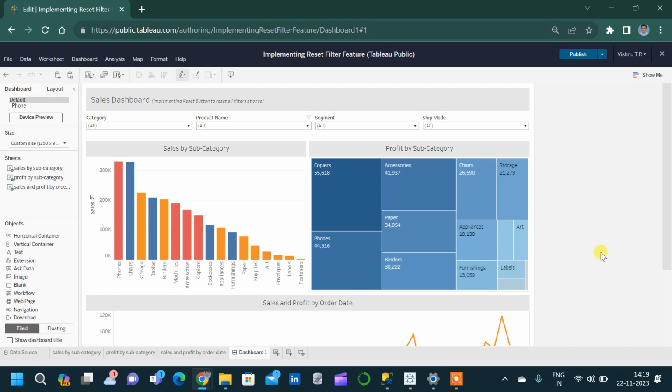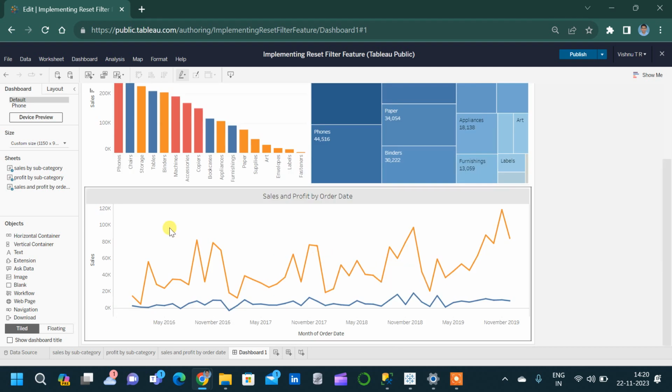In this video, we will see how to create a reset button in Tableau in order to reset all the filters at once. For that, I'm going to use Tableau Public, and I have already created one dashboard with 4 filters and 3 sheets. The first sheet is sales by subcategory. The second one is profit by subcategory, which is a tree map, and following that we have a line chart with sales and profit by order date.